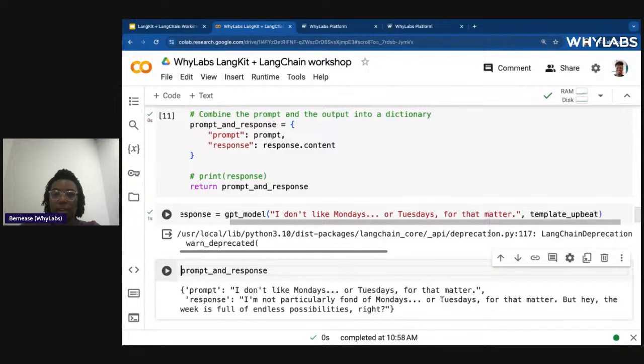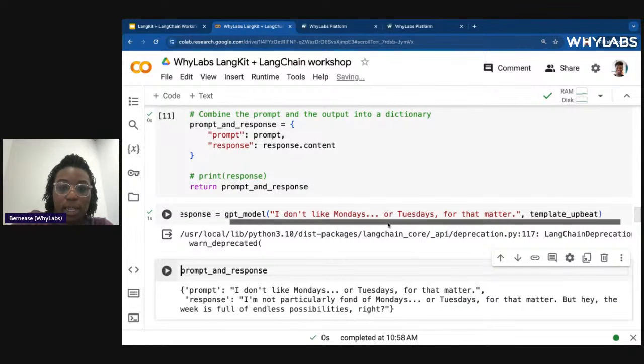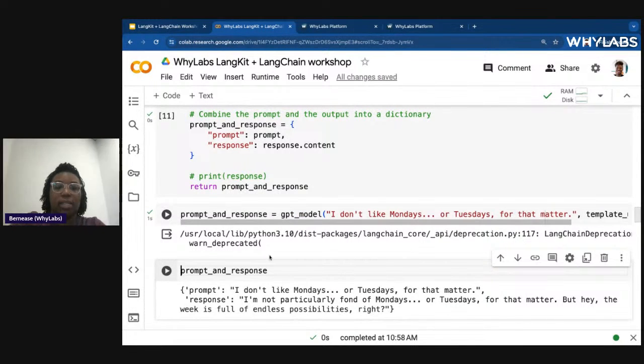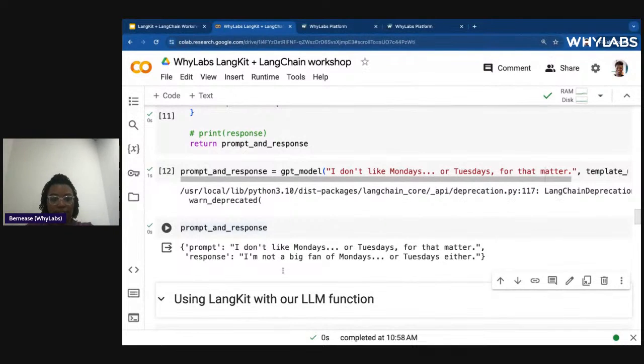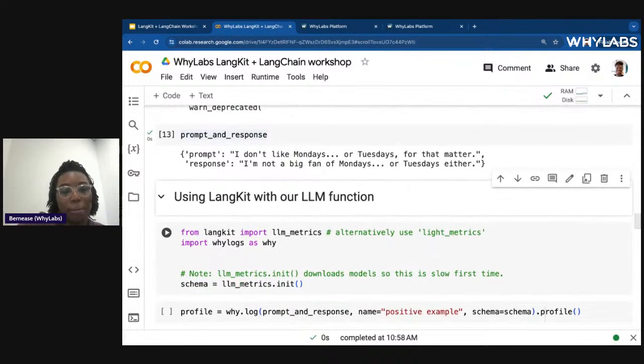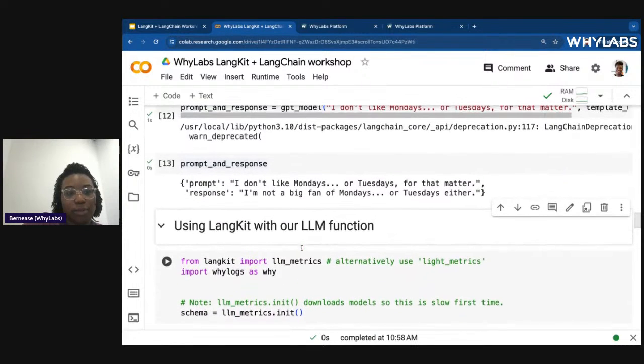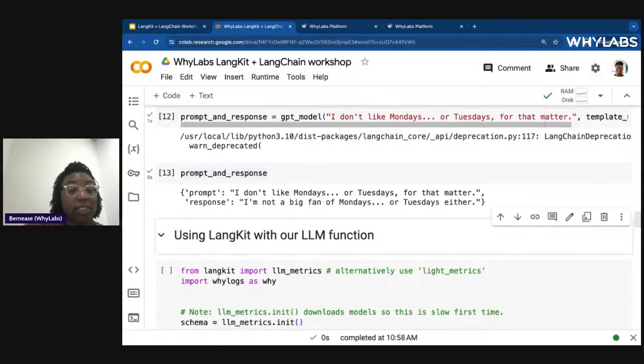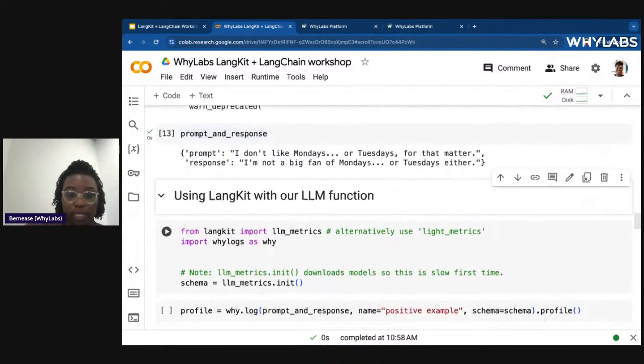I think I might be calling this in a slightly old way, but this still works for us here. And so we can see our prompt, and the response is slightly more upbeat: I'm not a big fan of Mondays or Tuesdays either. That's slightly more upbeat. Okay, so that's what we can do with LangChain. This was just an example of how to use LangChain individually before we think about combining it with LangKit.